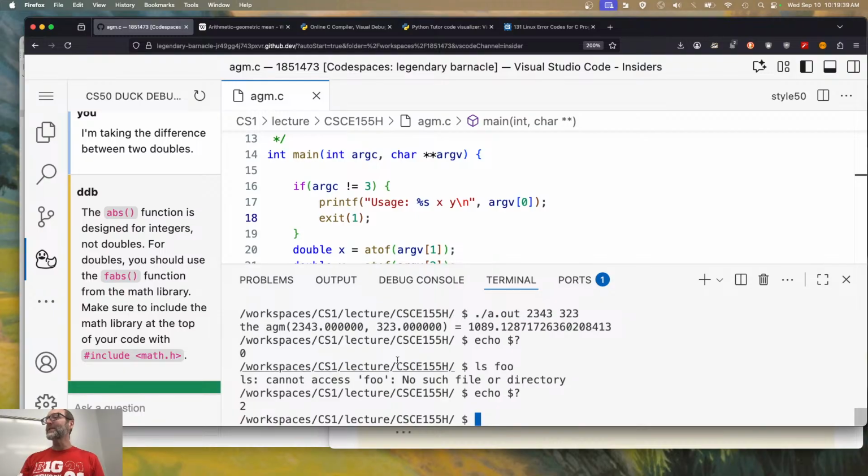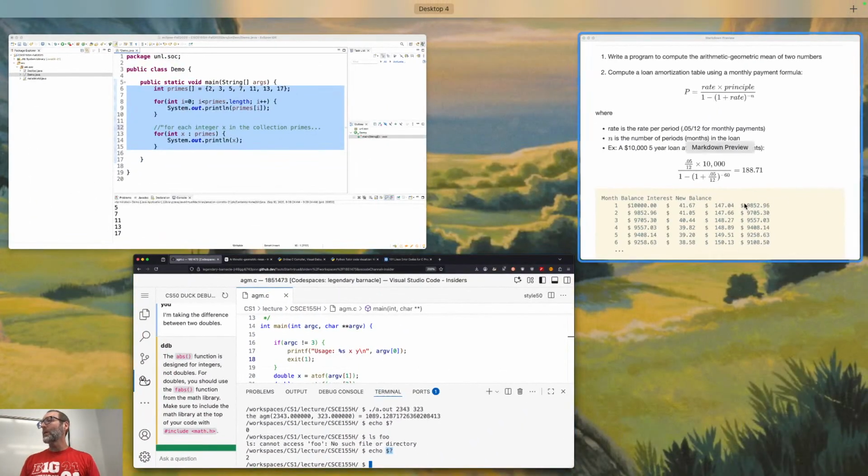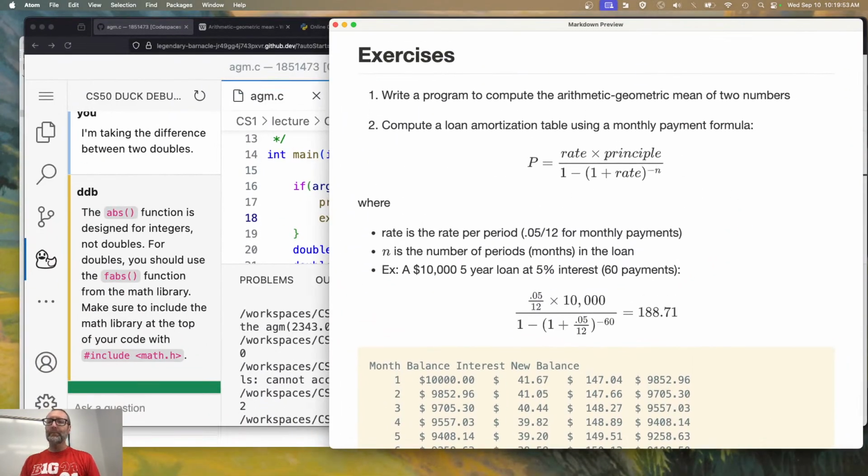Good question though. This is all bash programming here and command line programming and stuff. Any other questions? Otherwise, when we come back, we'll go ahead and continue with some more practice.